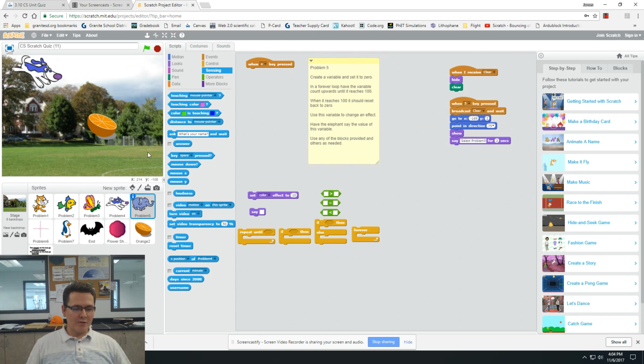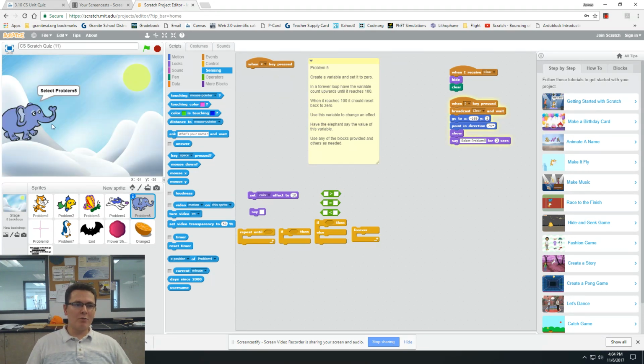Next one is the elephant. So I hit the number 5 on the keyboard. Here's the elephant. This one says, create a variable and set it to 0. In a forever loop, have the variable count upwards until it reaches 100. When it reaches 100, it should reset back to 0, and then use this variable to change an effect. Have the elephant say the value of this variable and use any of the blocks provided and others as needed. So you'll use some of these, but not all of them. These are hints down here.